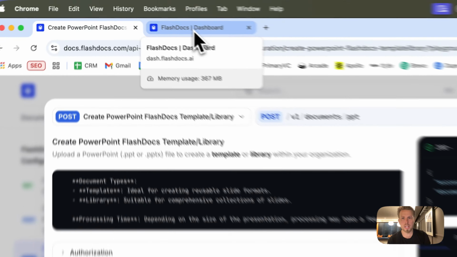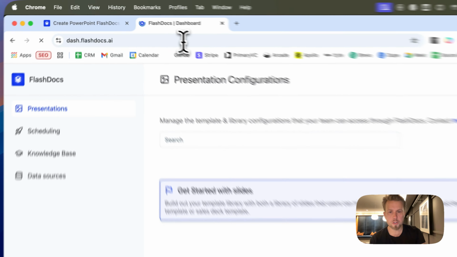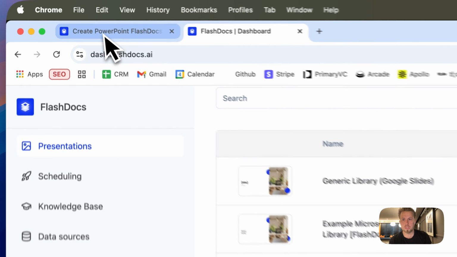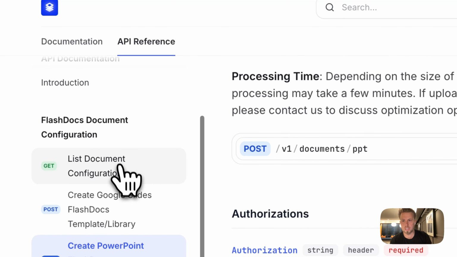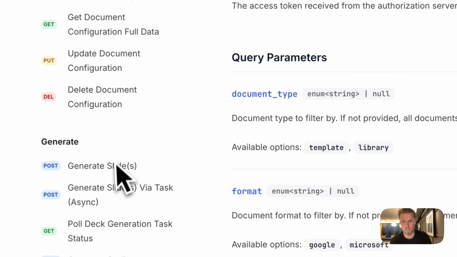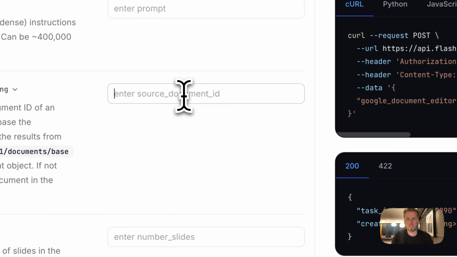I can also go in and now see the document in my library. So if I just refresh my dashboard right here, you will now see that we have the strategy deck that shows up right here in this overview. You can also use the list function in the API to get these documents. And again, when you want to generate slides, you can use the slide ID to generate the slides using your source document ID right in here.